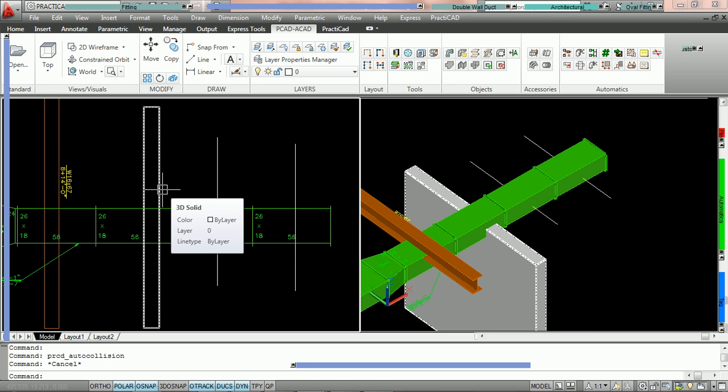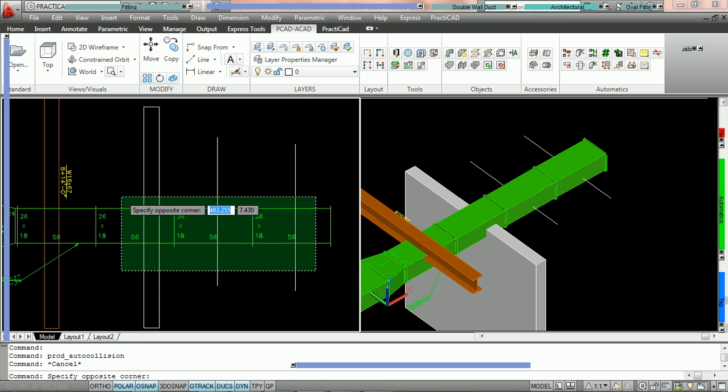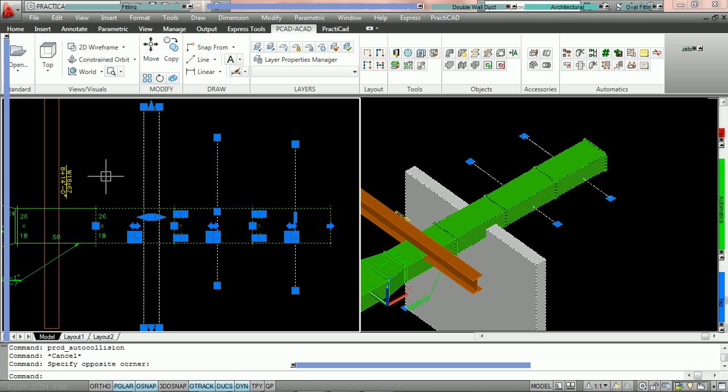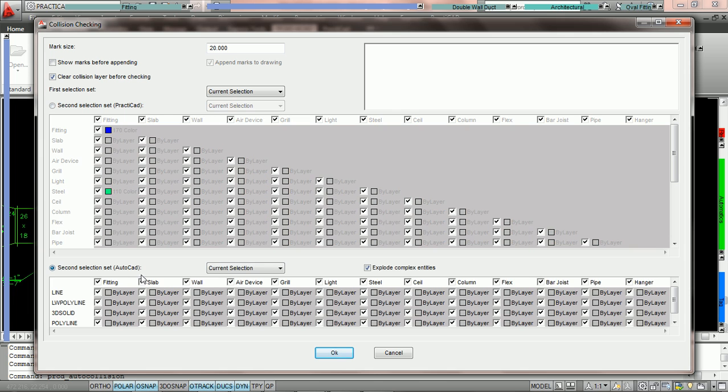We can also do collision detection between Practicad entities and polyface mesh lines or Revit lines. In this tutorial, we're just going to cover these 3. We're going to highlight all the entities, both Practicad and Autocad, and this time we're going to come into the auto collision icon on the automatics panel. We're going to click on it, but when we go to run this automatic, we're not going to choose second selection set Practicad. We're going to choose second selection set Autocad, and that means Autocad entities.